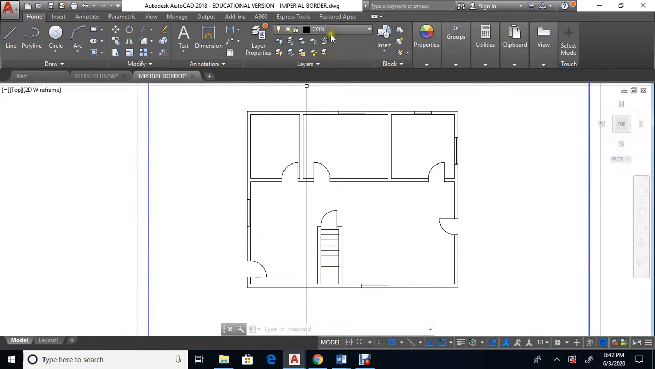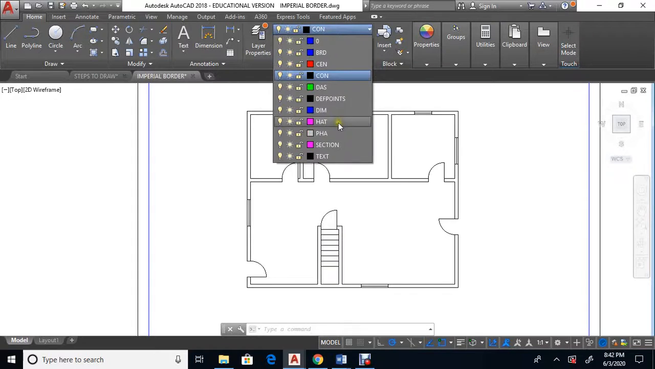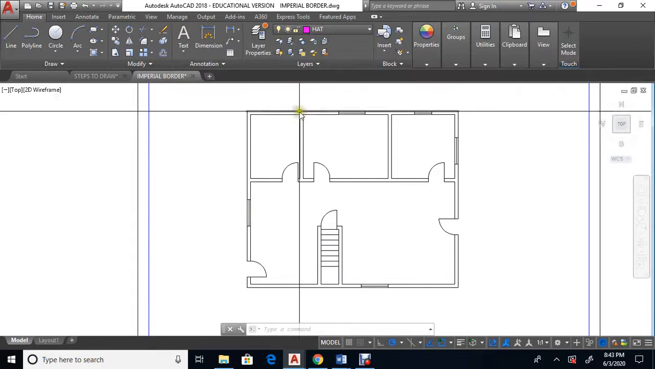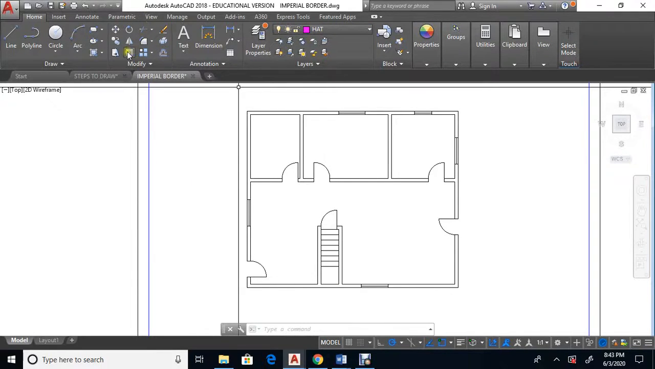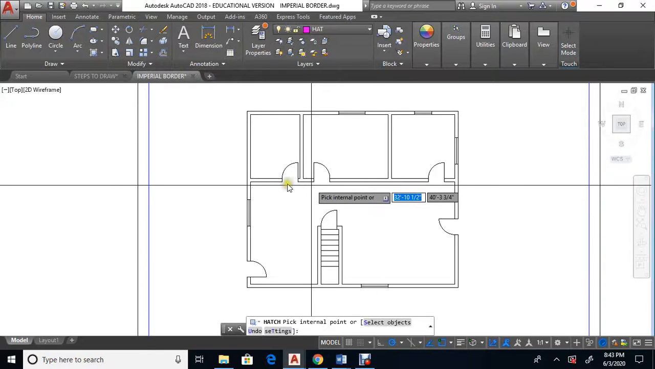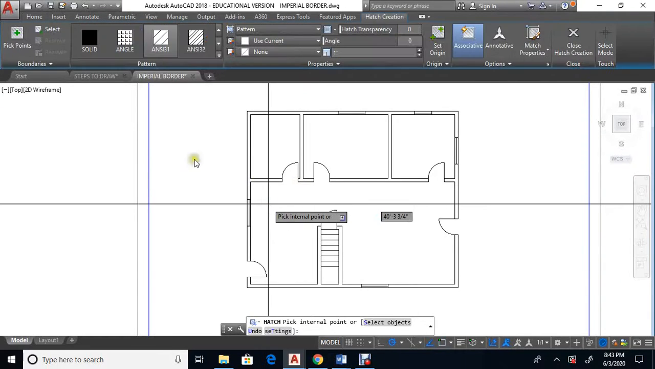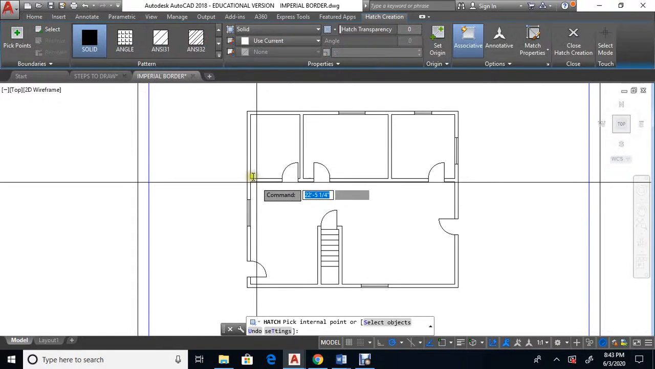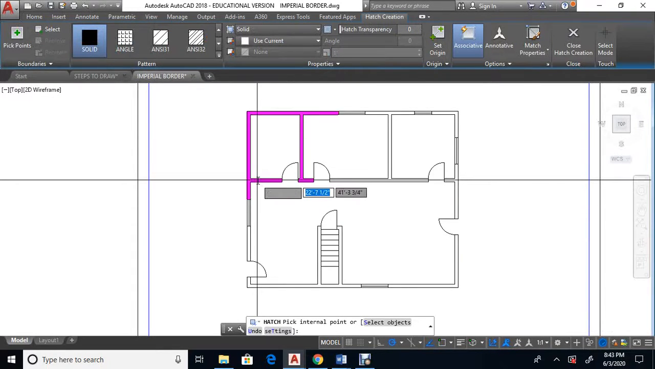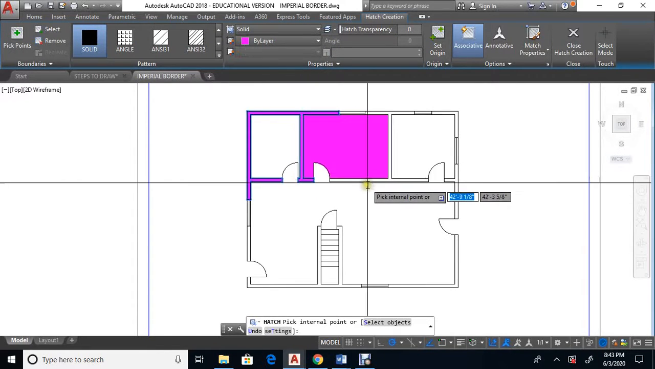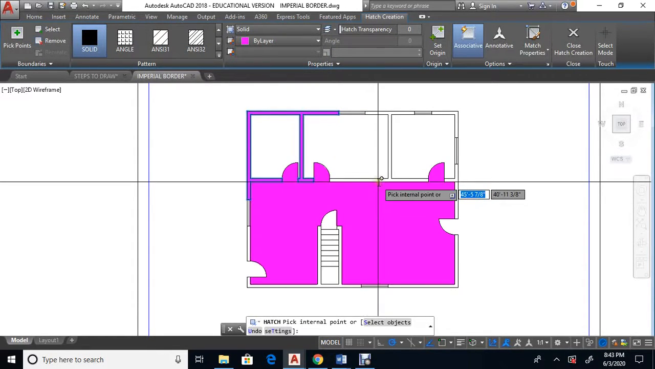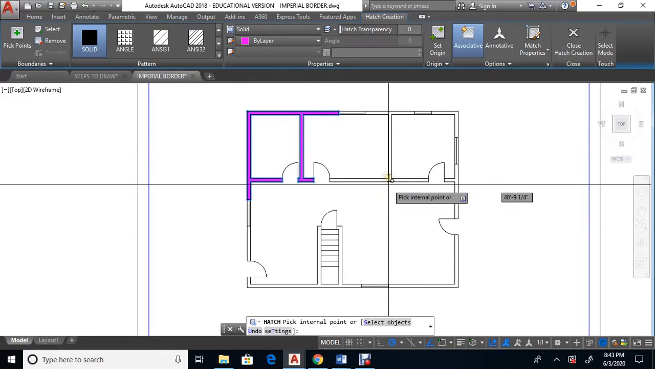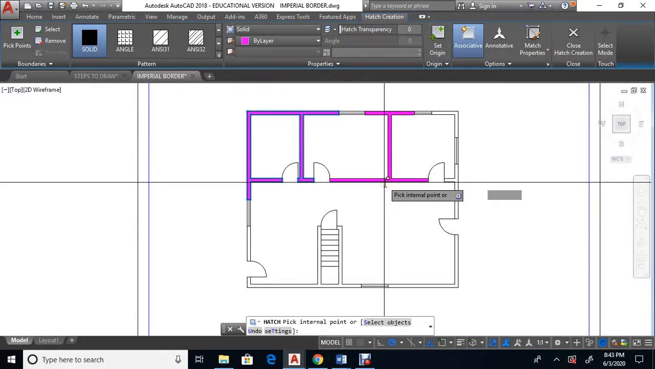Okay, next, what I'm going to do next, I'm going to switch over to the hatch layer, and I'm going to hatch all the walls. So we'll go hatch, and we'll pick the hatch command here. We want to do a solid hatch, and we got to be very careful here. And we want to hatch all the walls so it looks a bit better here. We're going to hatch that. Don't want to hatch that, so it's very careful here. Hatch this.